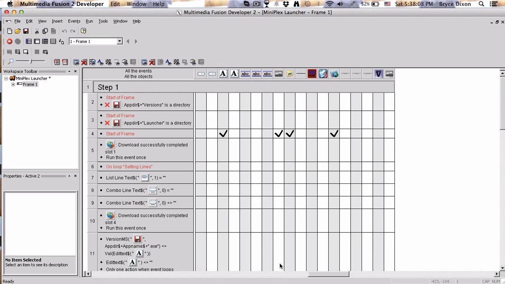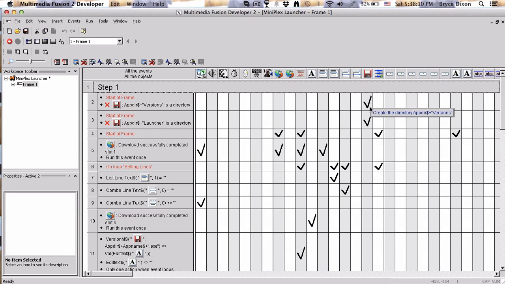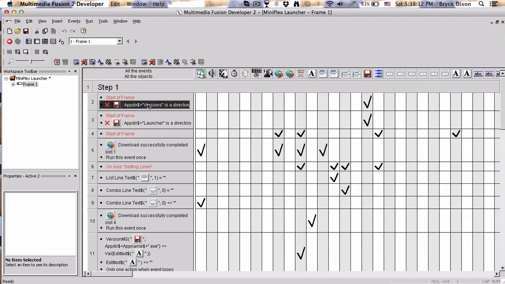Step 1, what happens is when you start a frame, if the versions directory doesn't exist, it creates the versions directory. Start a frame, if the launcher's directory doesn't exist, create the launcher directory. That's just because it needs those 2 folders in order to create files like settings.ini and download the versions to the versions folder, and download the Minecraft face of your character if you have your account linked to the launcher folder.